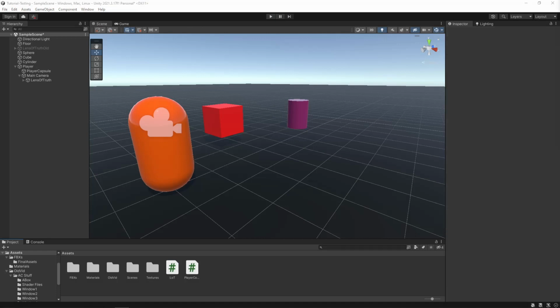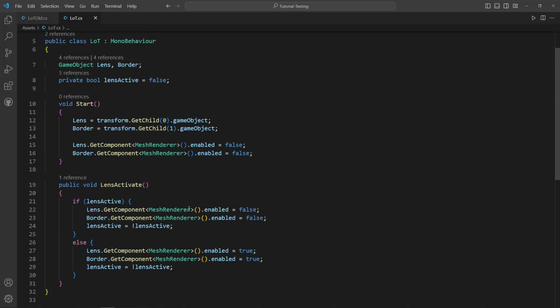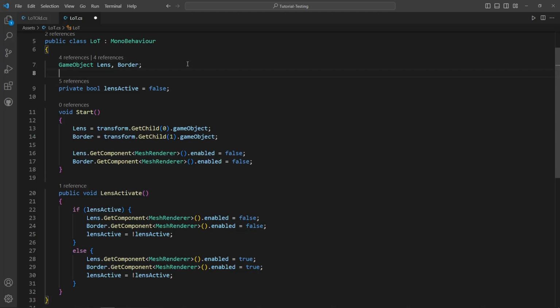You probably noticed something's wrong, and that's that we don't see that red plane, that clear tint that turns on when the lens of truth is activated in the game. So let's see how we can get that running. And what we need to do is basically change the scale of the cylinder. So the scale needs to be smaller when the lens is active, and then it needs to expand when the lens is turned off.